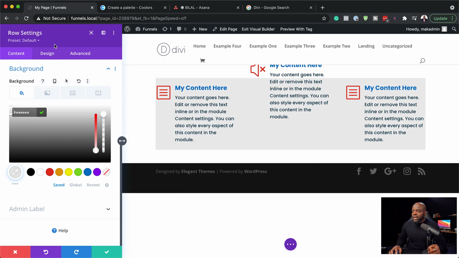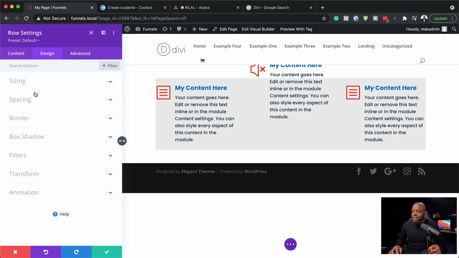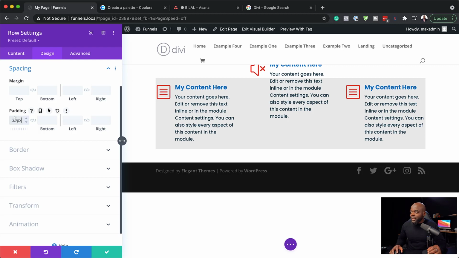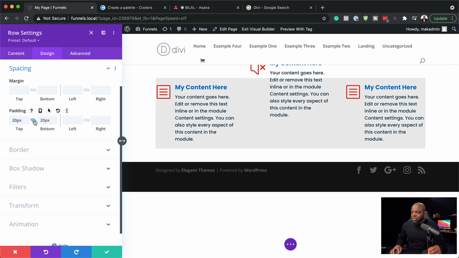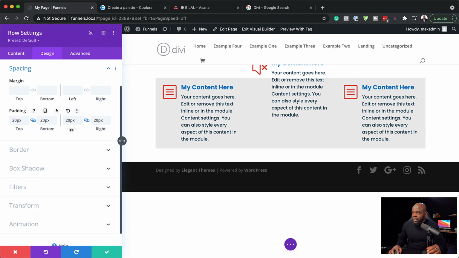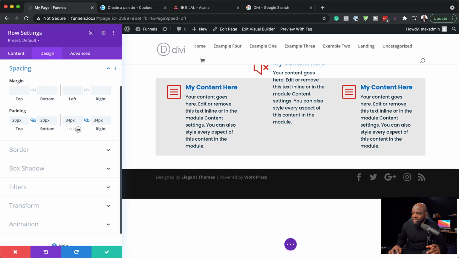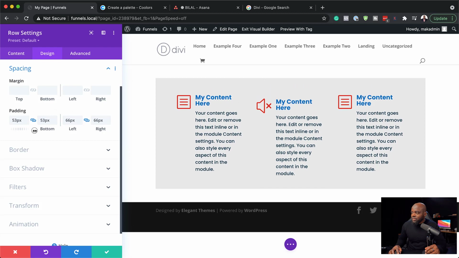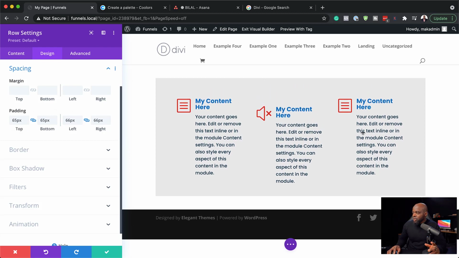So now that we've added our color, we can then go to our design here. We can go into spacing, and let's say you want to add some padding. We can add padding there, top and bottom, left and right. So you can see here that this is very versatile. Now you can also use this dial here to add more padding. Let's do left and right as well. So you can see here, this is also working well. And this is how you're stylizing. So this is the row settings.